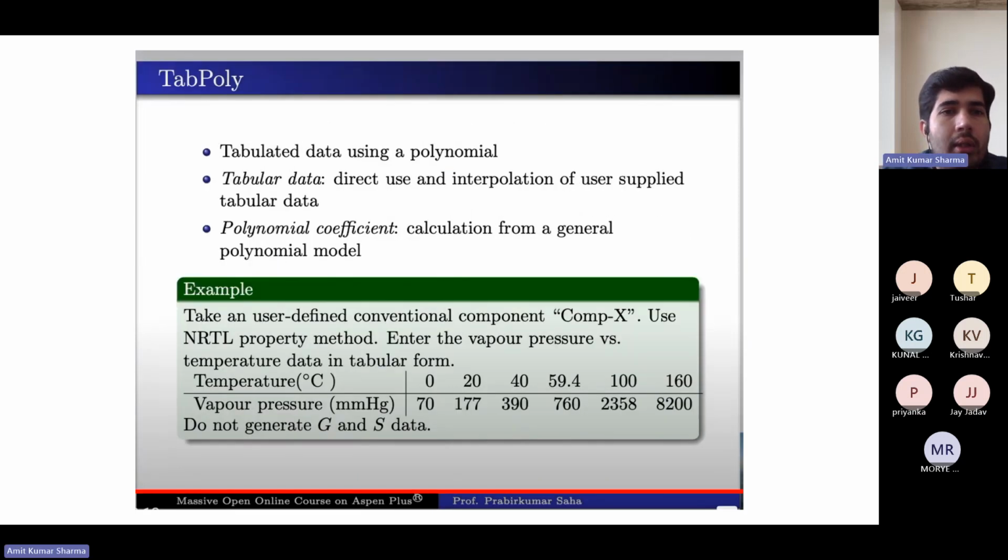We also have the tabular polynomial: table data using a polynomial. If you have a polynomial, you can use this data. For table data, there is direct use and interpolation of user-supplied table data. So you can directly use this data, or you can do interpolation, and polynomial coefficient calculation from a general polynomial model. If you have this data, you can also generate a polynomial, and based on that polynomial, you can find more data.